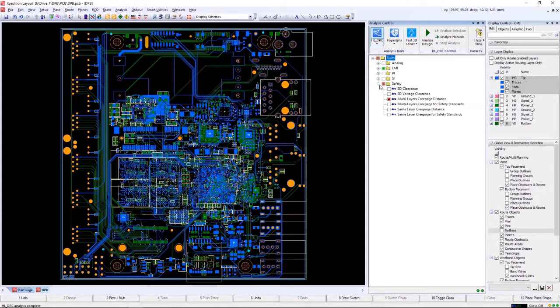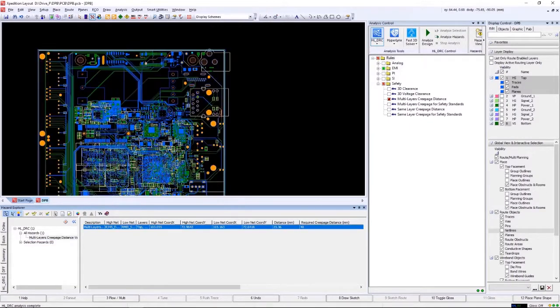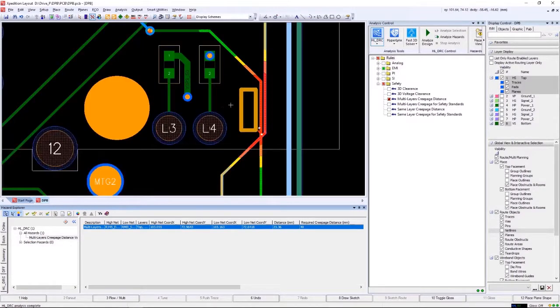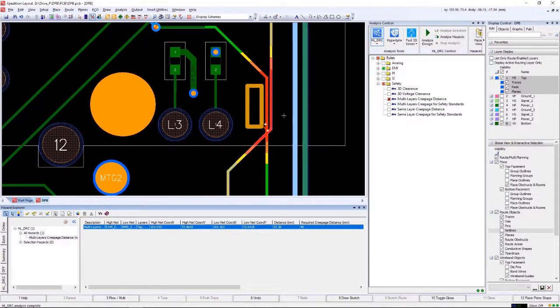And now I want to show that in Expedition, we can run these same checks. So I'll select the multi-layer creepage check and then hit Analyze the Design. And in Expedition, we'll get a HyperLynx DRC folder, and by clicking on the rule, in the same way that we get violations reported in HyperLynx DRC, it'll just snap to the proper portion of the board. It'll highlight the active layer that the violation occurs on.